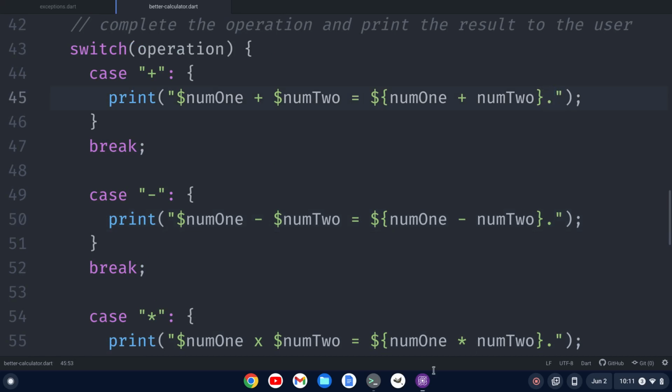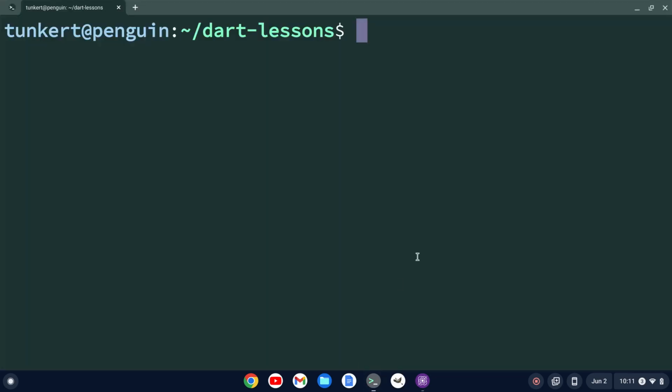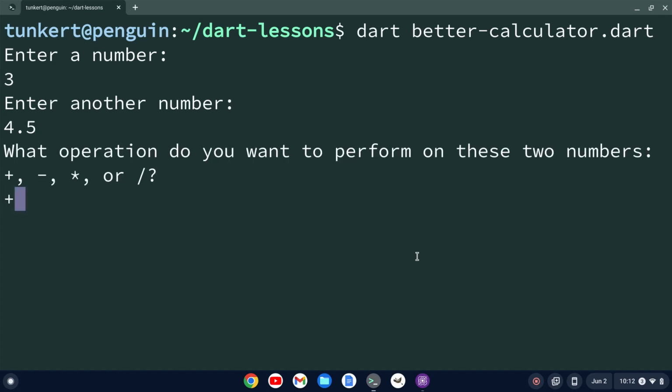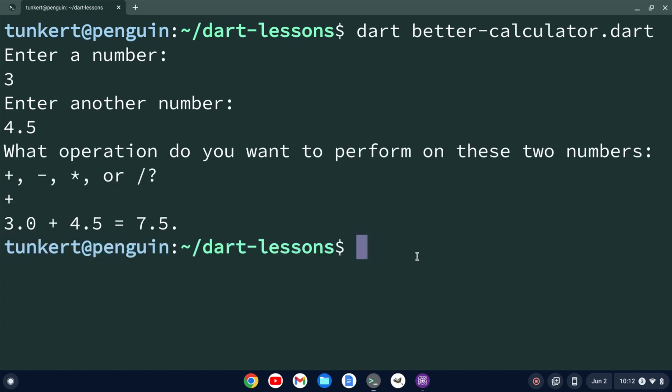All right, let's save our program and test it. Okay, so I'm going to say dart and then better_calculator.dart. So enter a number. Let's do 3. Enter another number of 4.5. What operation do we want to do? Let's do addition. Okay, so that works. Cool.